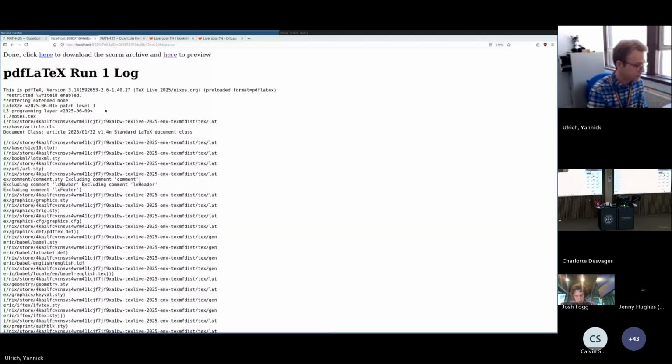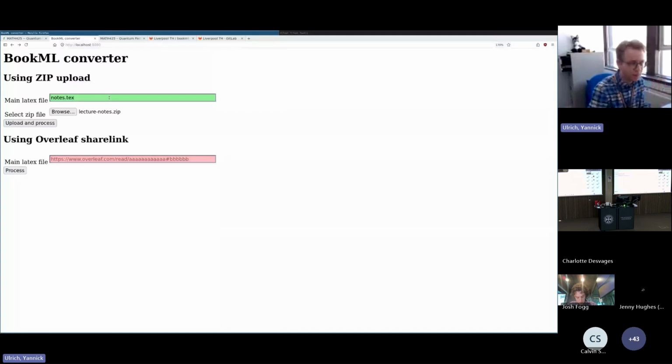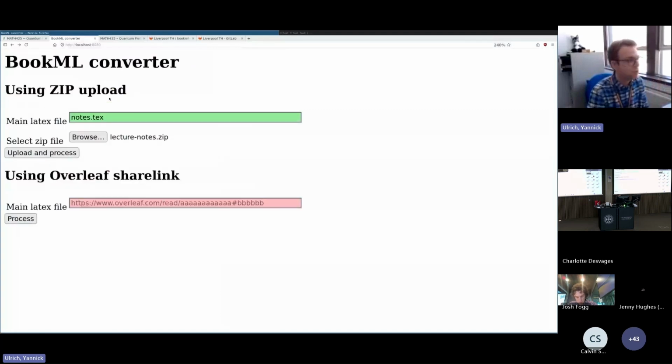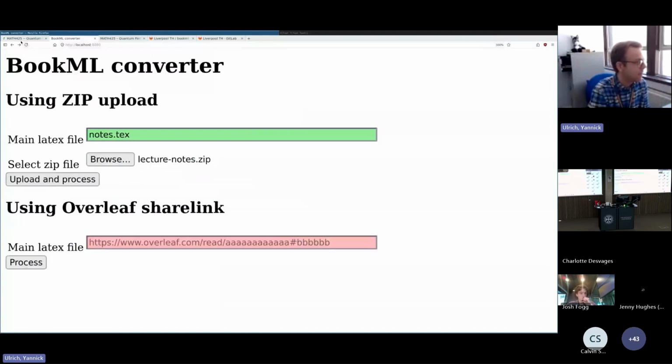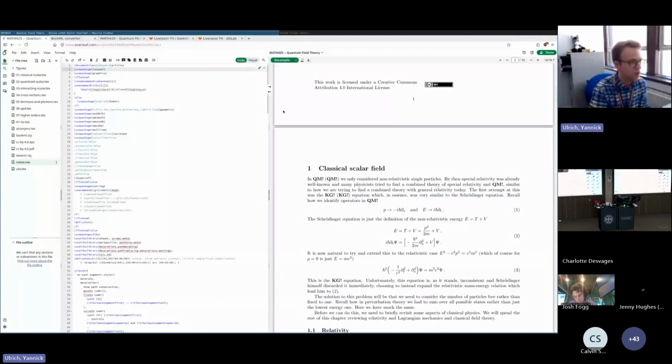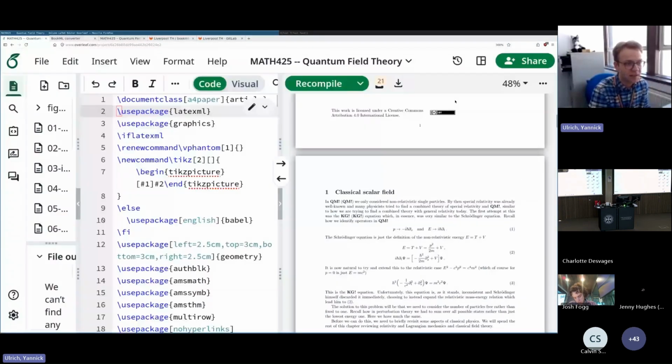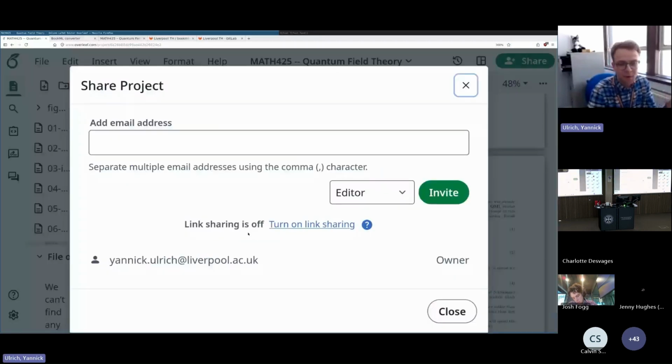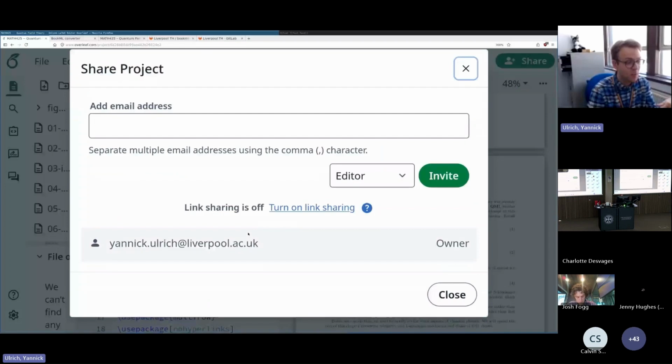The other conversion method that we have is based on Overleaf, because even though we don't have an Overleaf subscription in the department, some people do use Overleaf, and it is possible to do this from Overleaf. Let me zoom in on this one as well, actually, using share links. So earlier in the BookML demo, we saw how to do this with Git integration in Overleaf. It's also possible, even in the free version, to use link sharing.